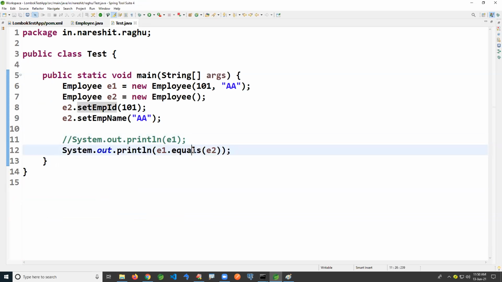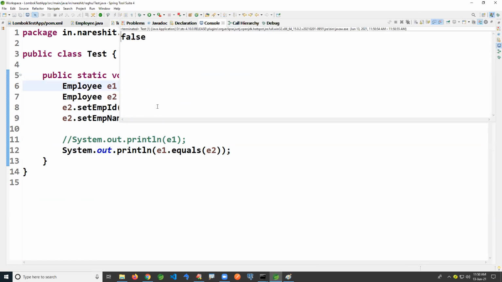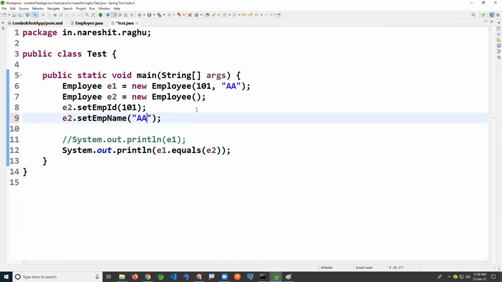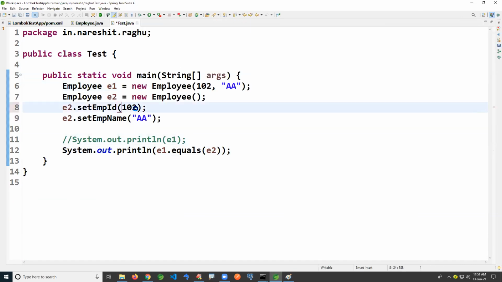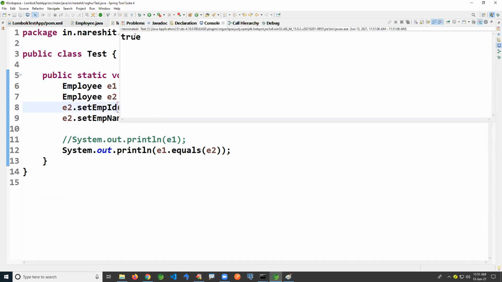Go to the test class. Now it is going to compare the data along with the references. Run this application and see, it's true. Let us do one small change. I'm just adding B, so now the data is different. Run this application, it's false. Let me change it again to 102. Run this application, false. Change it back to 102. Run this application, it's true.